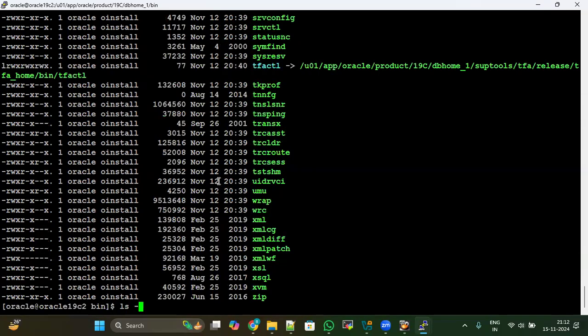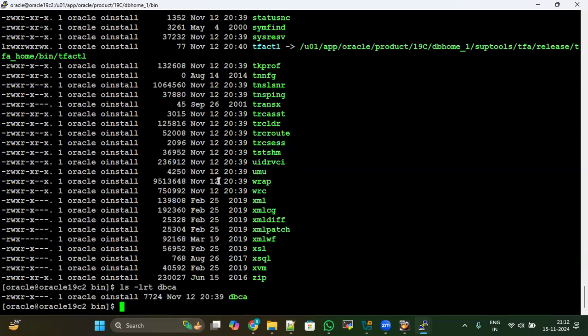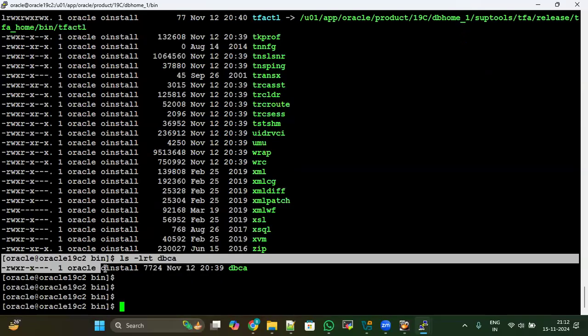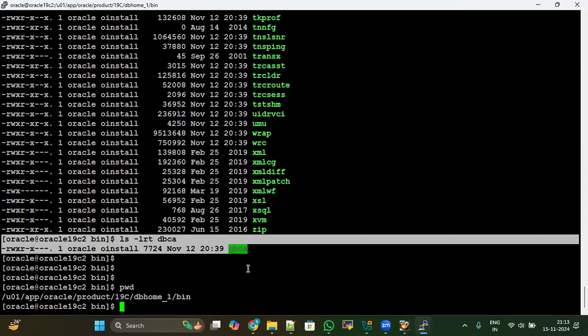Take one of the executable files, DBCA. What is the use of this DBCA? If you want to create a new database, we have to use this DBCA. By using this file you can create a database; without this, you cannot. We have to invoke this binary file. Where is it located? Inside the home location, then inside the bin folder. All the binary files are kept inside the bin folder.